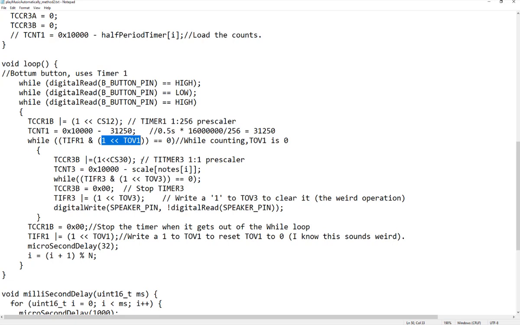So that 1 is being ANDed to this register. It's a bitwise AND of that 1 to the TOV bit of this register. If it's a 0, 1 AND 0 will be 0, right? So if it's not turned on yet, which means it's still counting, so TOV1 is still 0, then the condition is satisfied. It's still counting. It's recorded, so come back to this one if you don't understand it. Okay? And then it gets into the while loop.